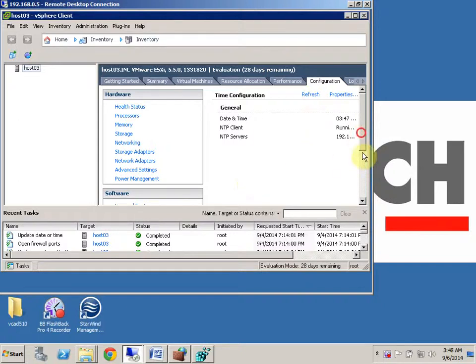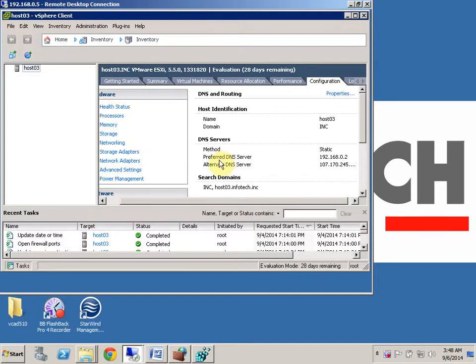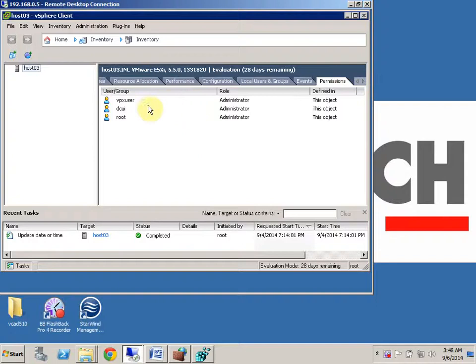So okay, now the next option is DNS and routing configuration. Another thing I want to show you guys is the permissions. Here we have by default root as one administrator, vpxuser, dcui. These three users are there by default, but I don't want to use these three users. I want to use my Active Directory user. So how can I use my Active Directory user here? Before I use my Active Directory here, I have to do something.